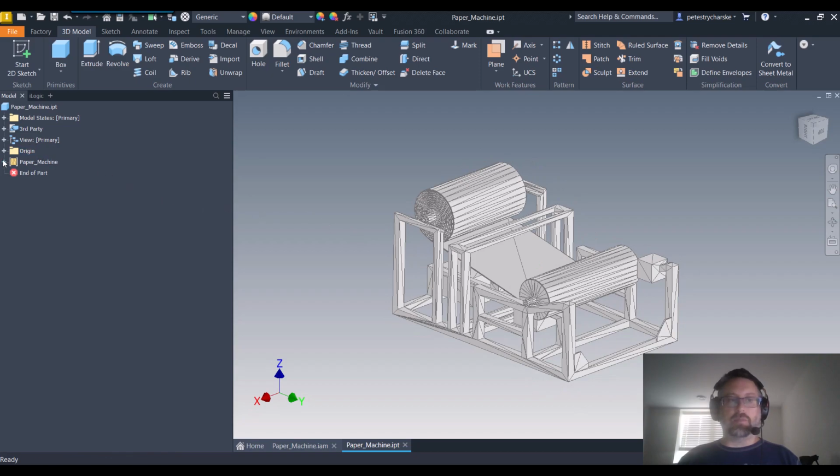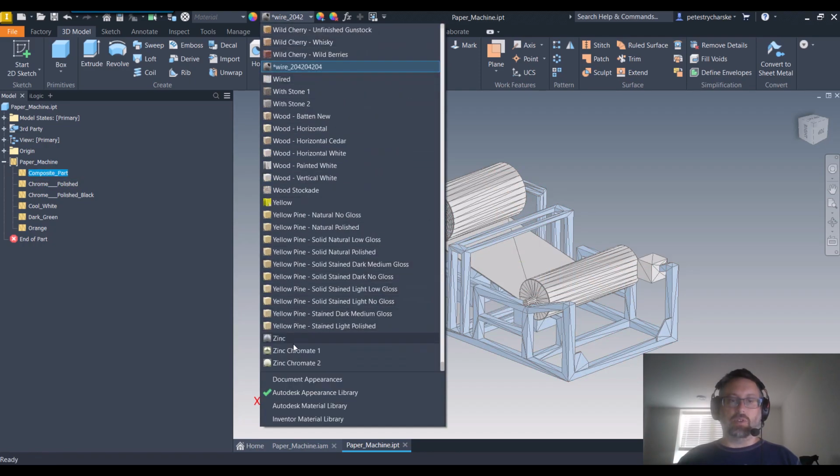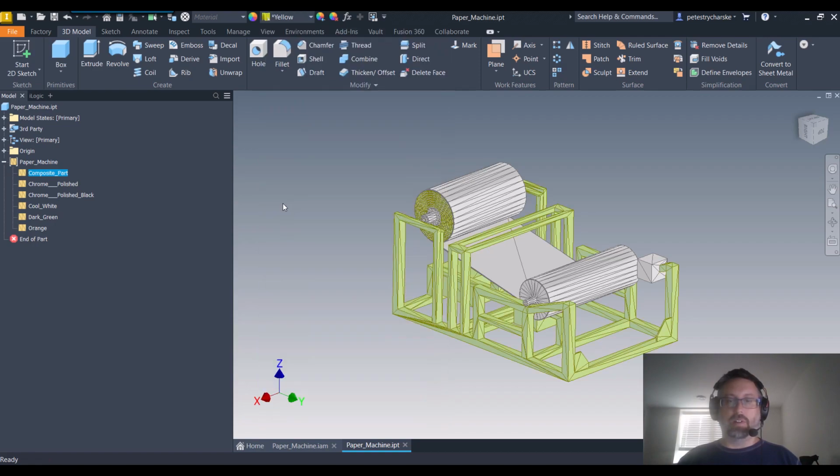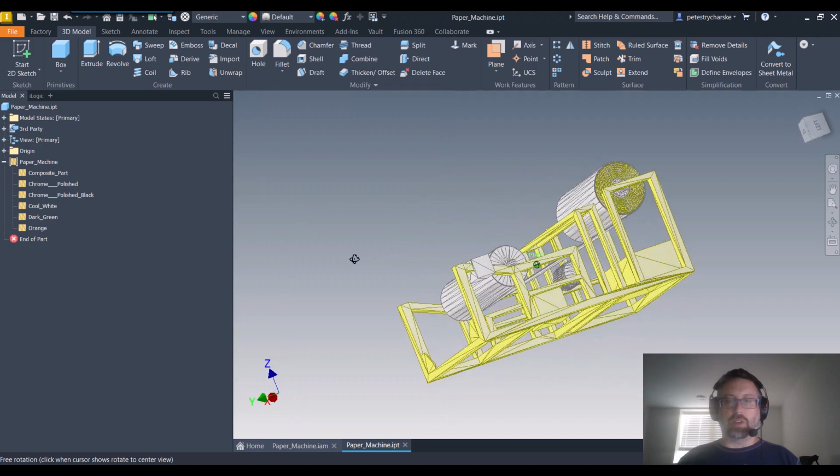And if you break this mesh down a little bit, you can see that you've got the frame, you've got the polished chrome, some of the other aspects, the different pieces of the machine were colored differently. So for example, if I grab the composite part of the mesh, I could switch over to the Autodesk appearances, and let's just make it yellow. There you can see that the mesh becomes yellow.